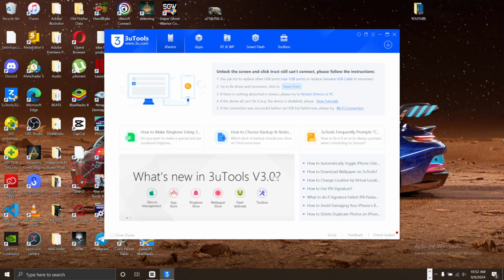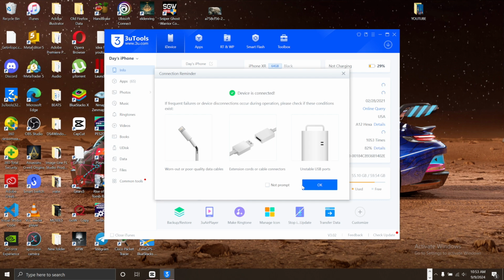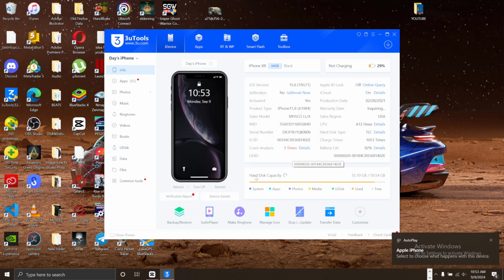Once you open it up, you want to connect your iPhone to your computer with a cord. Once you connect your iPhone to your computer, you should see this device connected. Then you click on OK. So it's going to bring up everything about your device.